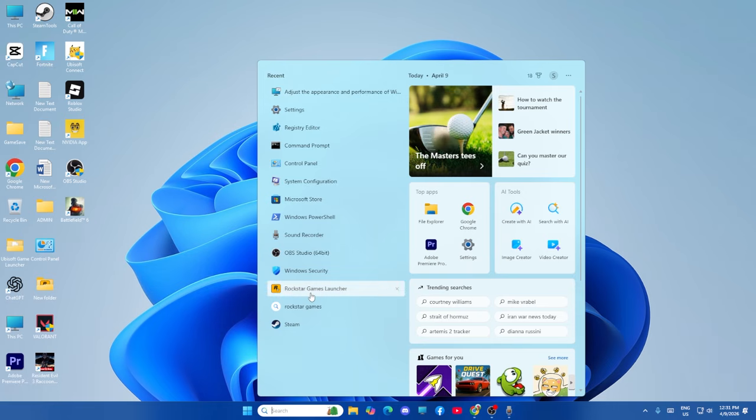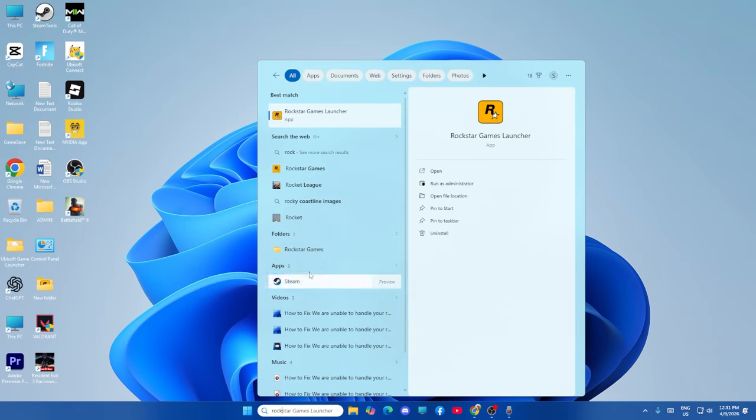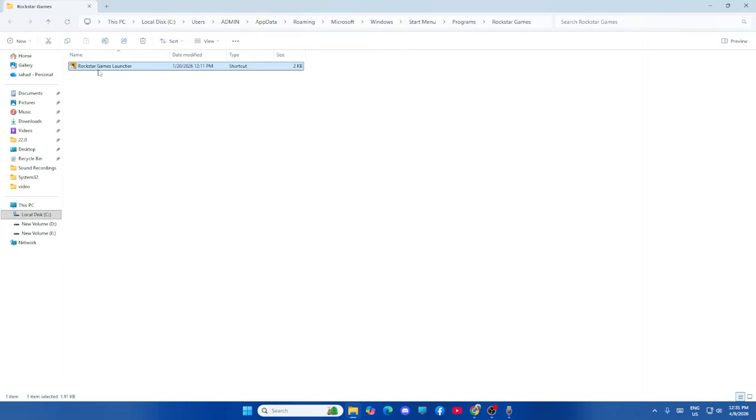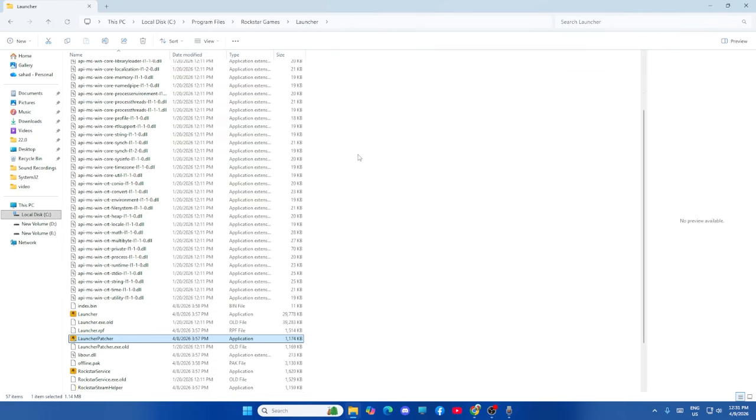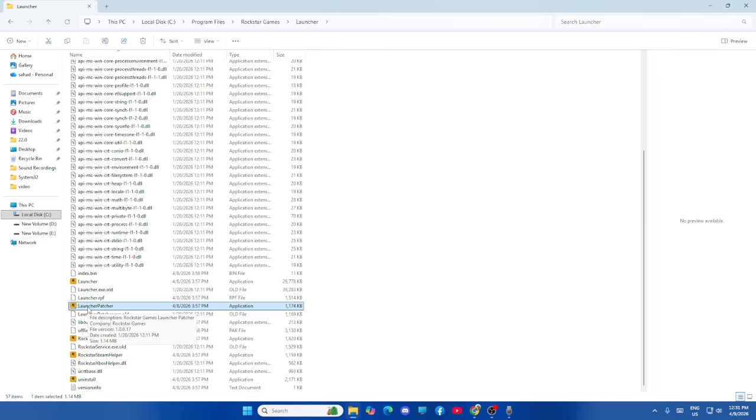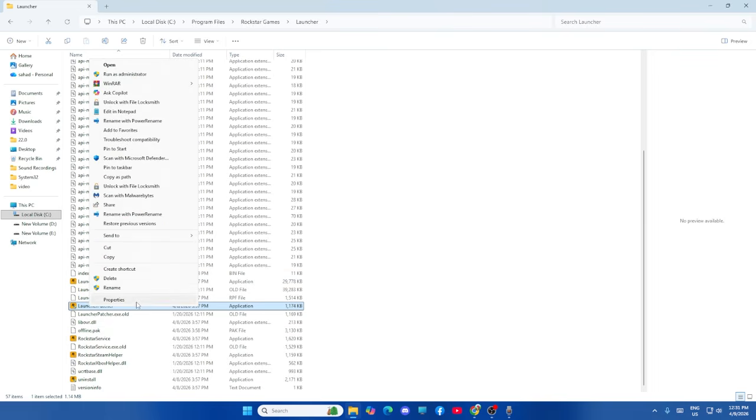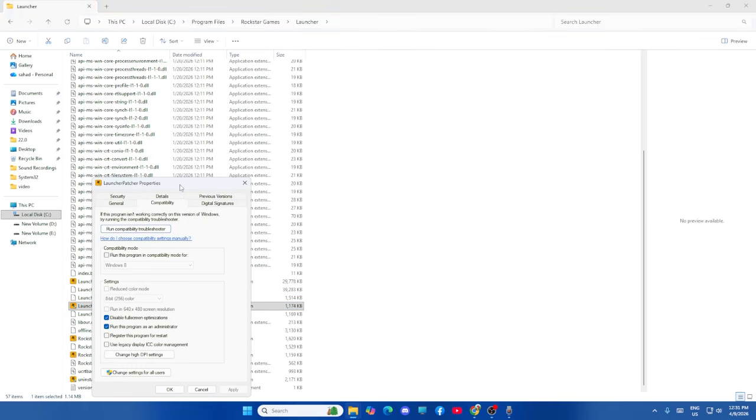We need to search here for Rockstar launcher like this, and we have to right click and from here go to open file location. Now from here we have to go over here, right click. Now go to open file location once again. That is going to take you to this, and from here there is something called launcher patcher. You have to right click on this, go to the show more option, go to the properties, go to compatibility.